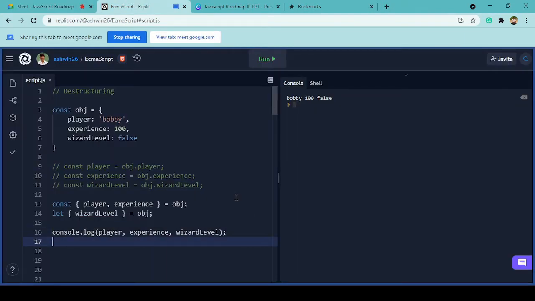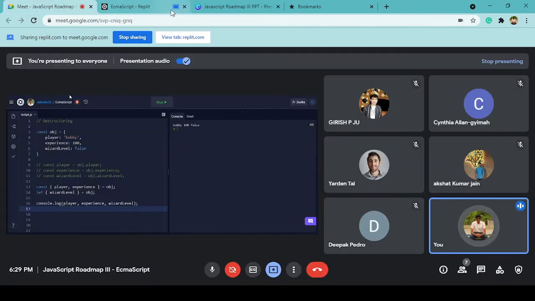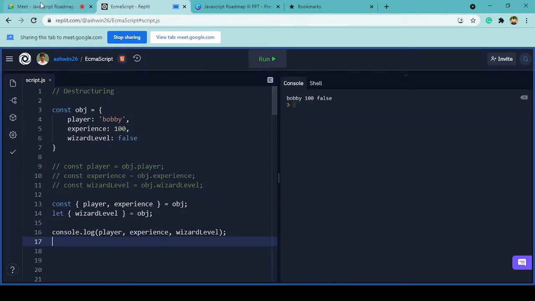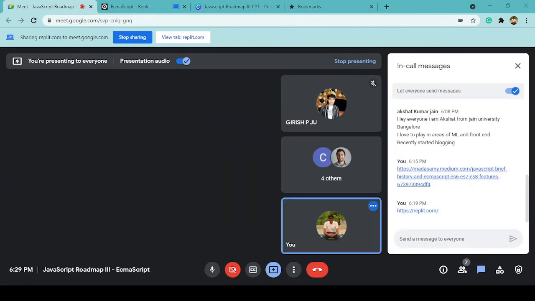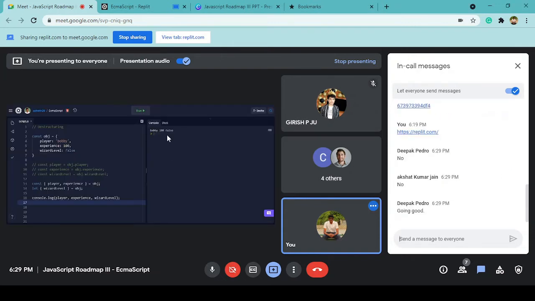So this was the entire concept behind destructuring in ECMAScript. So till now, does anyone have any doubts about the new syntax? Anybody, anyone? All right. Okay. Great.